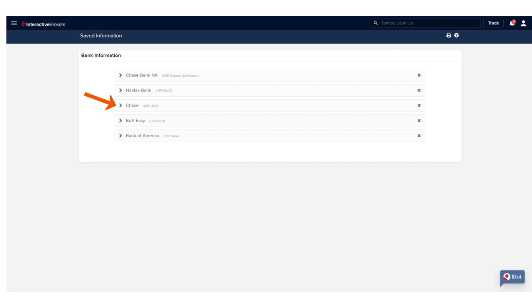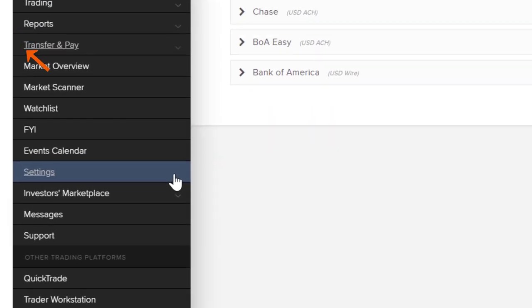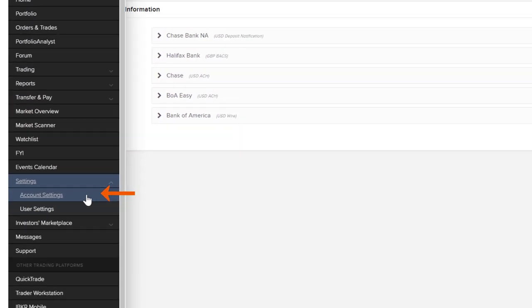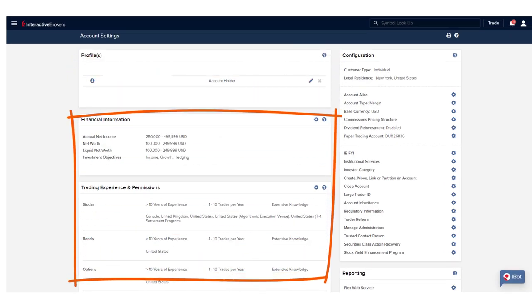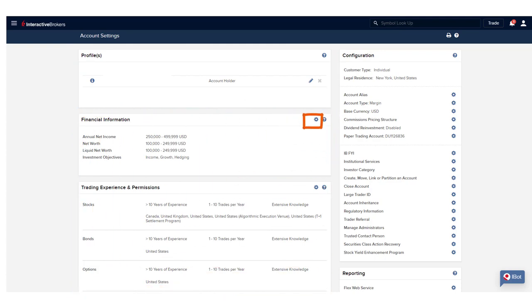From the application menu, you will find all of your stored bank information under the Saved Information menu. Under the Settings menu, you'll be able to locate Account and User Settings. Account settings display your profile, financial information, and trading permissions. Edit your financial information by using the Configure wheel. Here you can record your income, investment experience, and trading objectives.